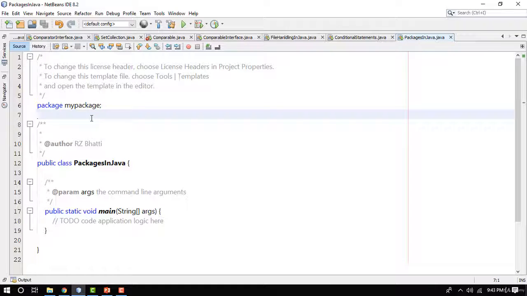So in this way we can use packages. A package is nothing, just a collection of related files. Okay, so in this way we can create the package.